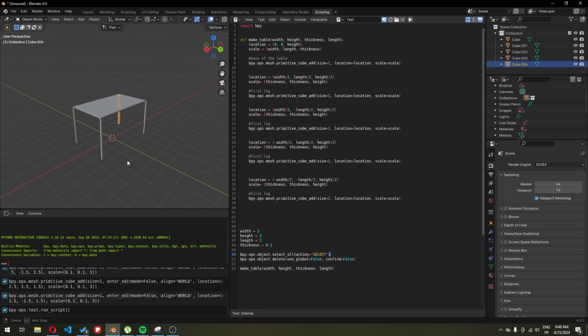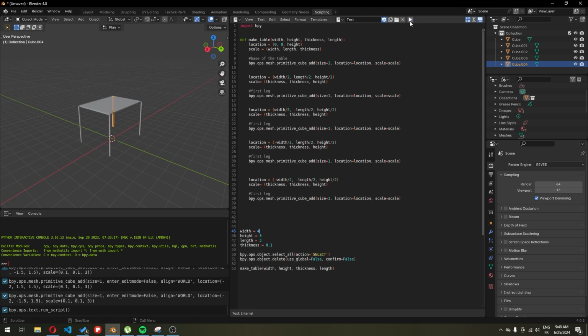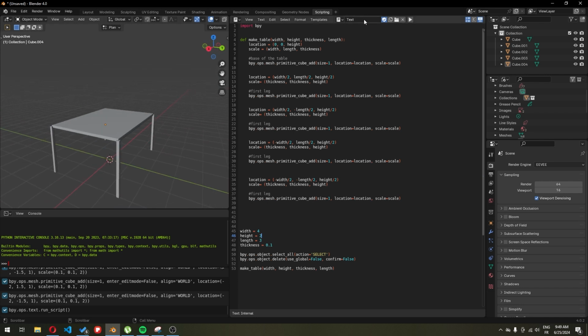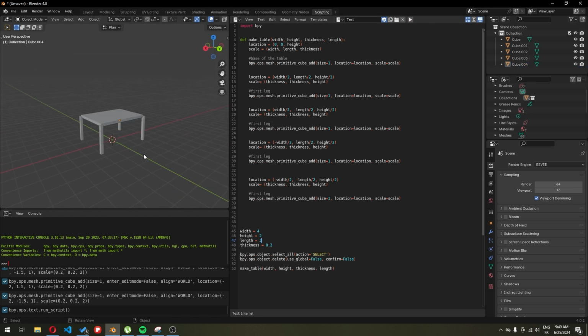Okay, all right. So this way, when I press run, it's not gonna create a table on top of that. It's just gonna delete everything and start from scratch. So if I change the width and press run, it's gonna change it right here. If I change the height, same thing. And now we have a procedural table that adapts to our settings in real time, kinda. So I'll just change the thickness. All right. We can change the length to something like 5.